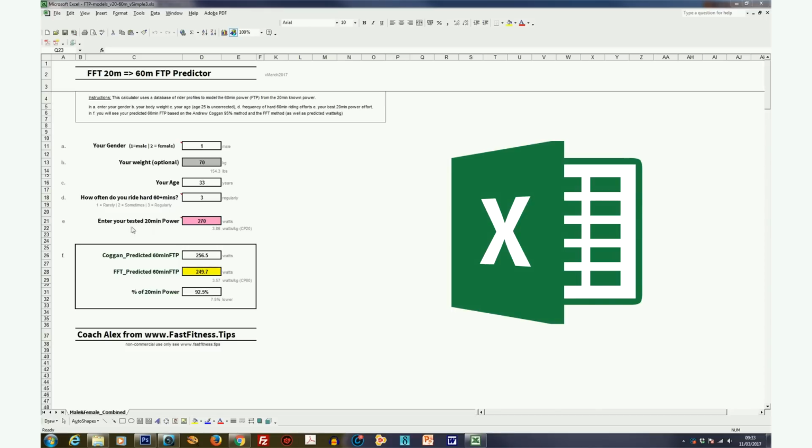And then in E you enter the results of your most recent 20-minute power testing. Now I know you'll be asking how does this calculation work. So below then you'll see the Coggan predicted 95% figure, which is just 95% across the board. But you'll also see the FastFitnessTips predictor here, which hopefully is a little bit more accurate, depending on what you put in the fields above.